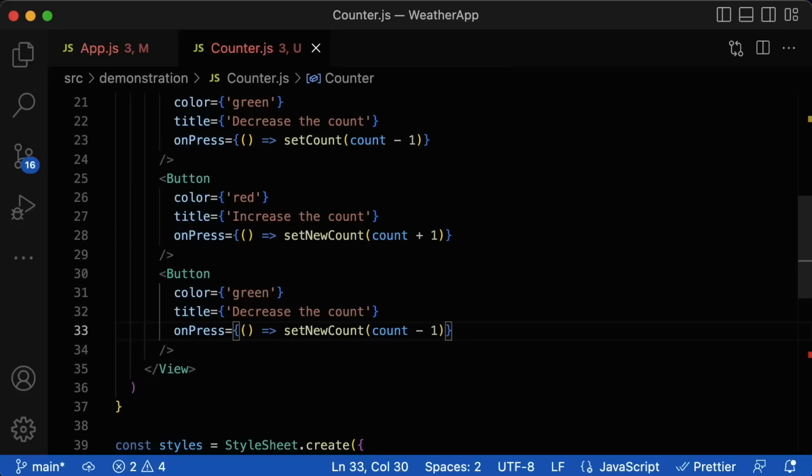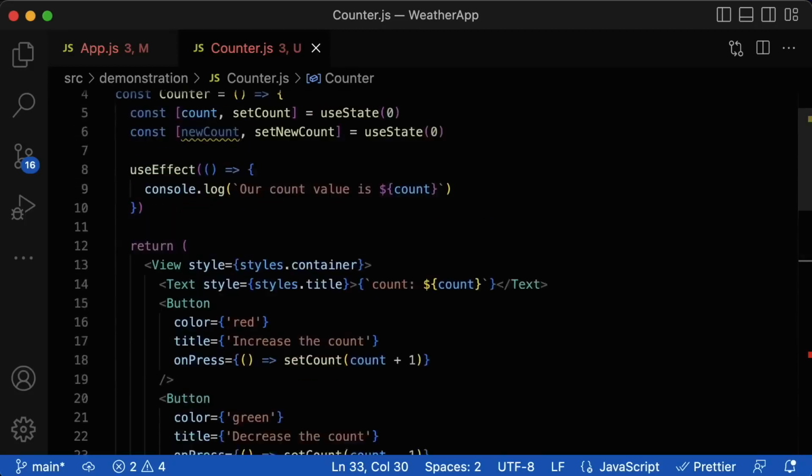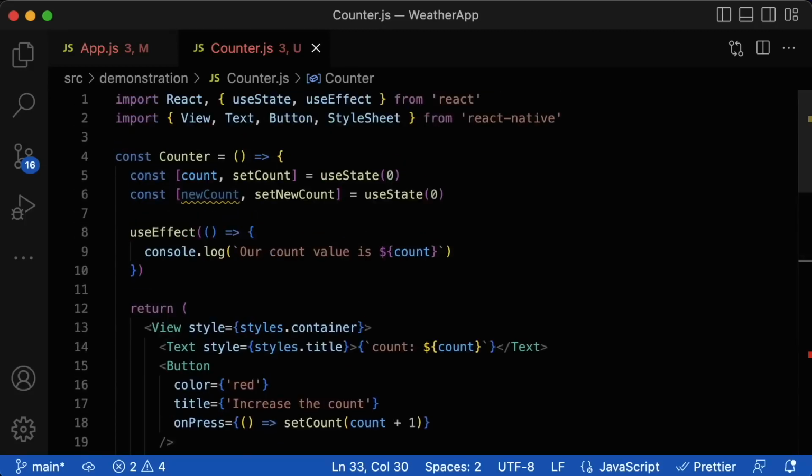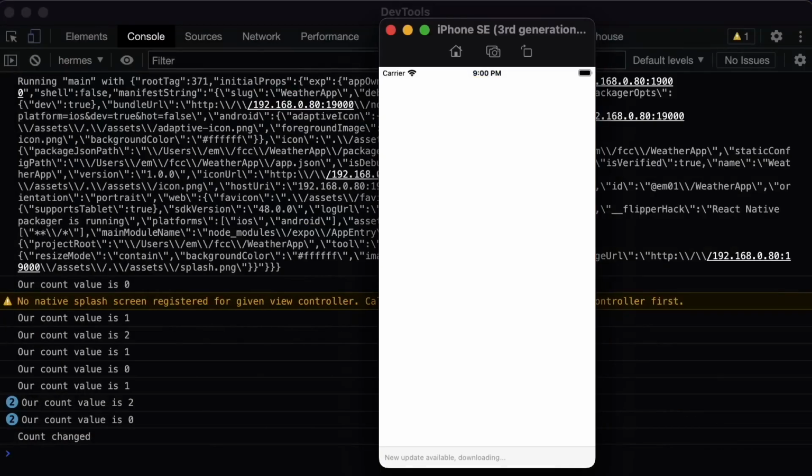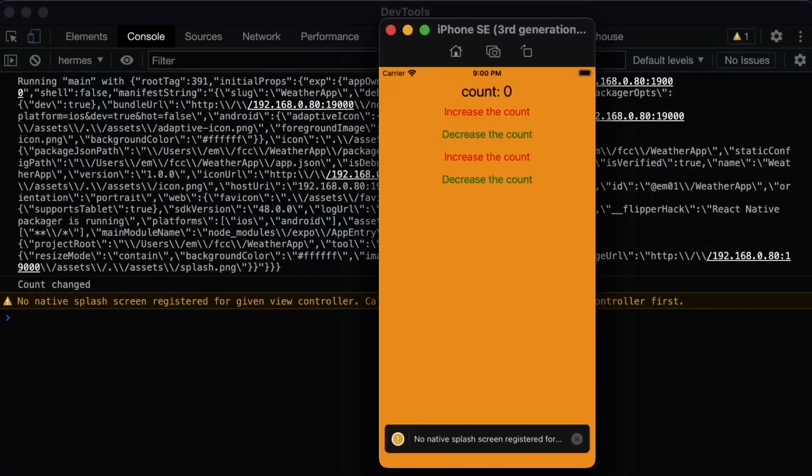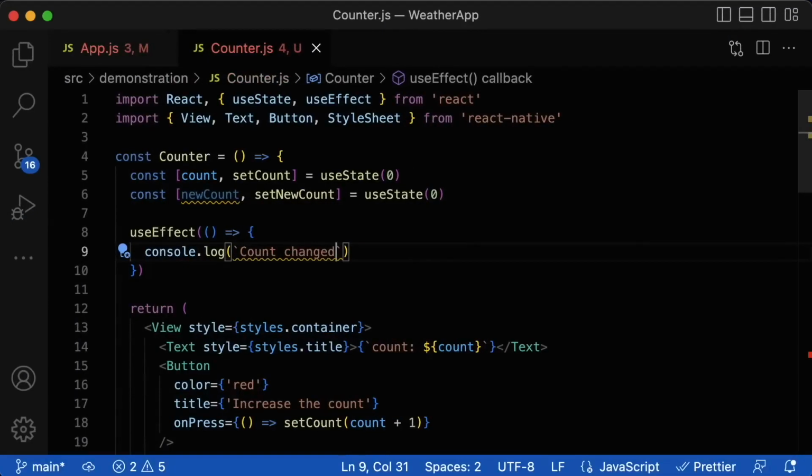So now, inside of the useEffect, I'm going to change the console log to just be count changed. Let's run this in the simulator. When the screen loads, I get count changed printed to the console. Every time I press any of the buttons, I see the count changed console log printed to the screen again.